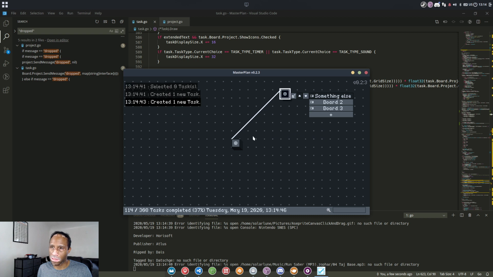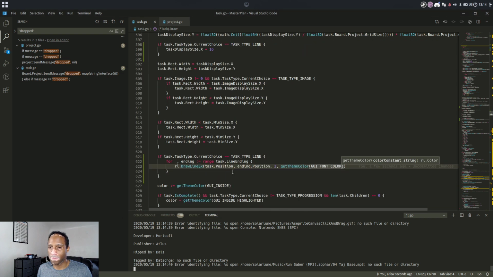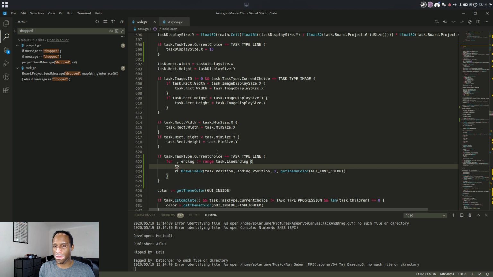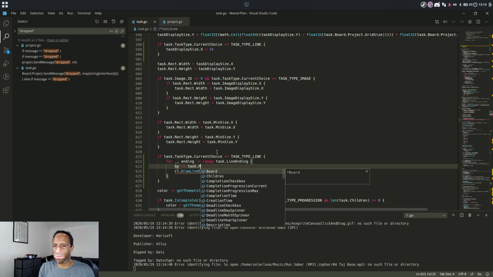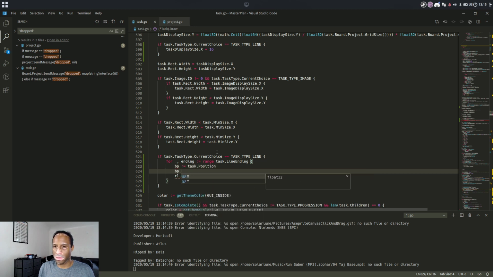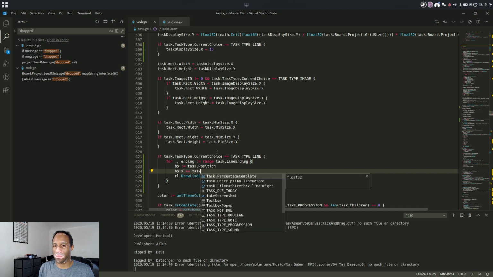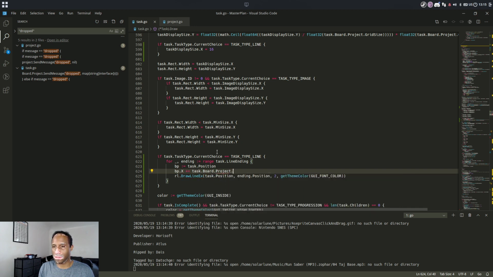Okay, so this kind of works. It just needs to be in the center, but that's basically it. TP, or I guess BP equals task.position, BP.x plus equal task.project dot task.board.project.grid size.